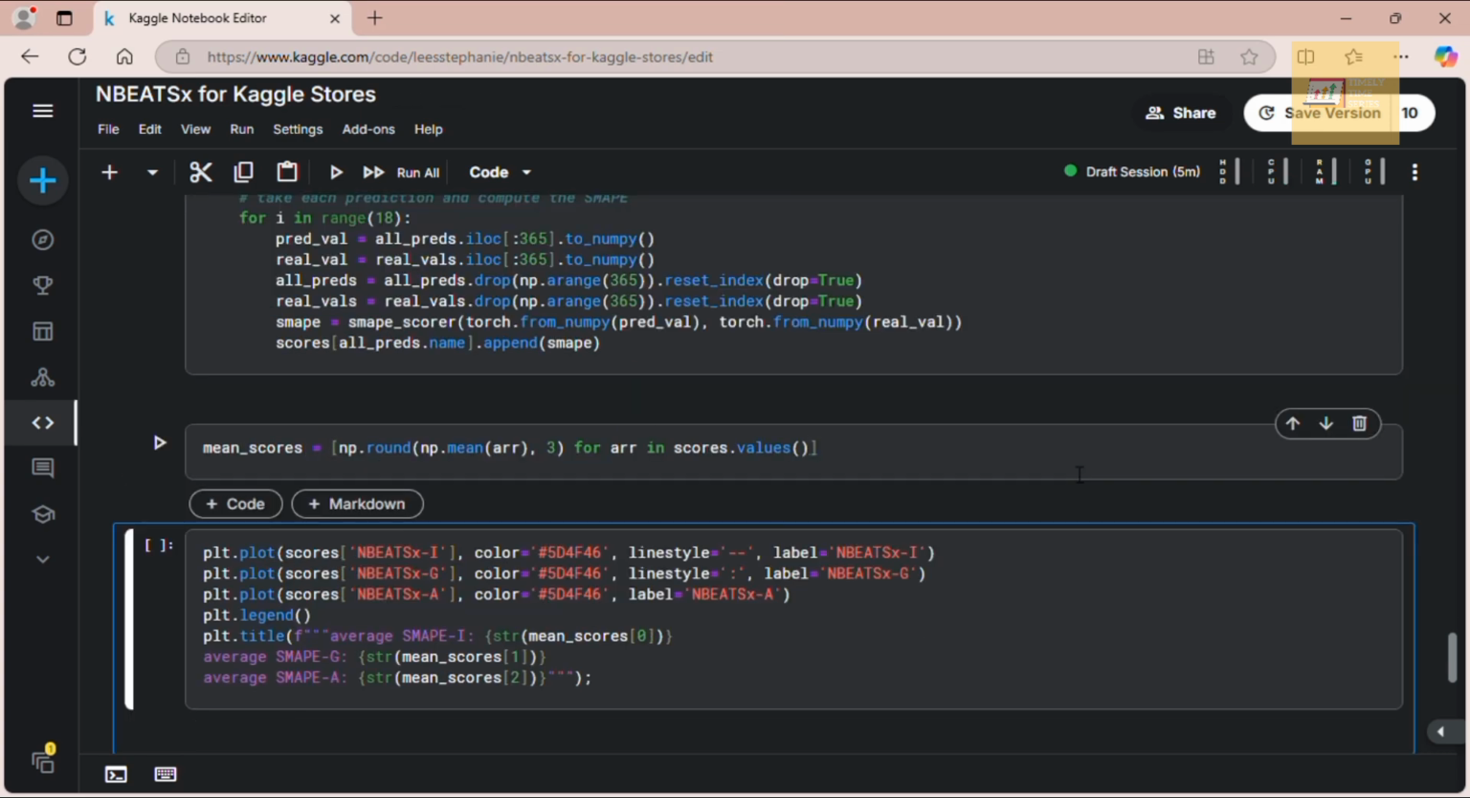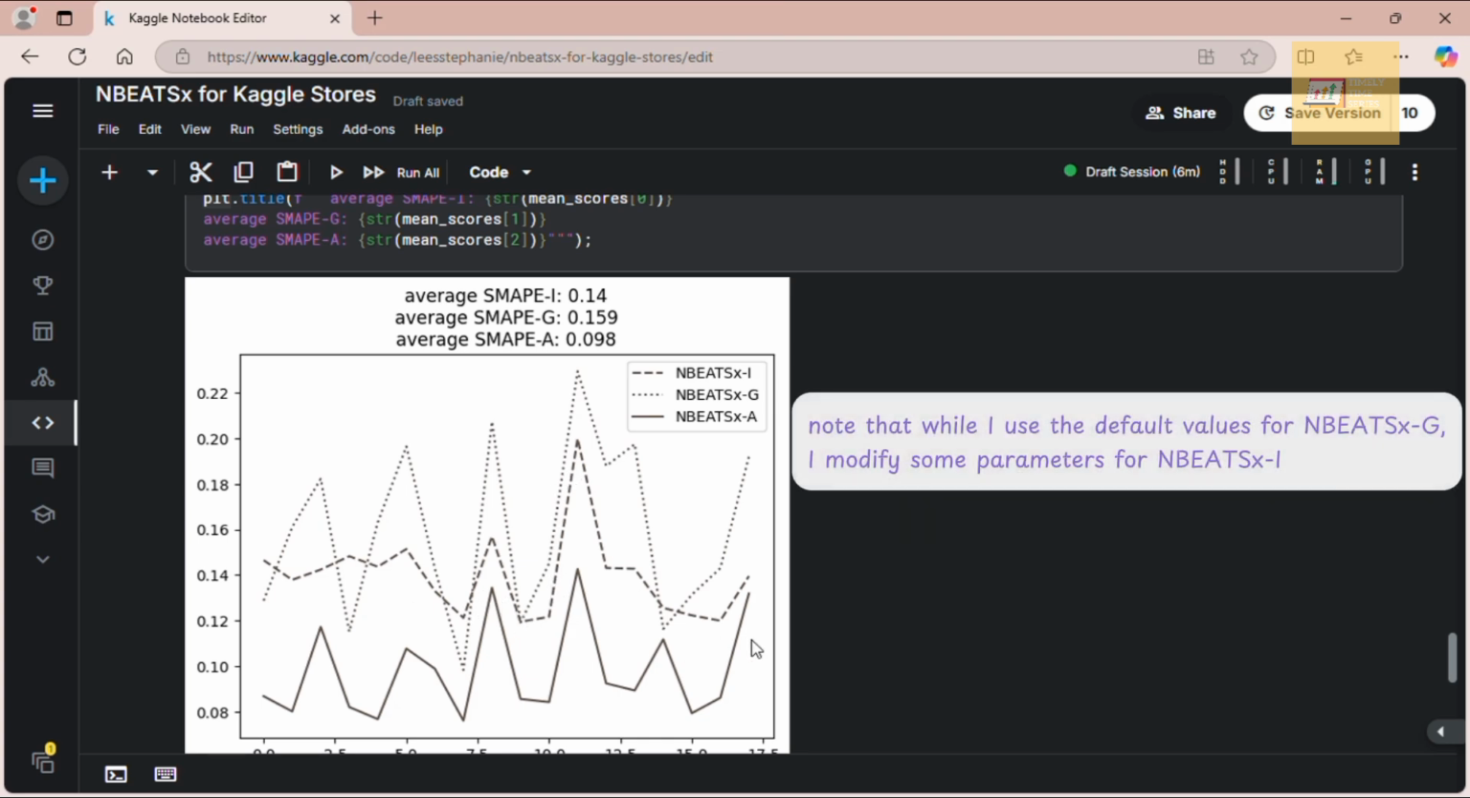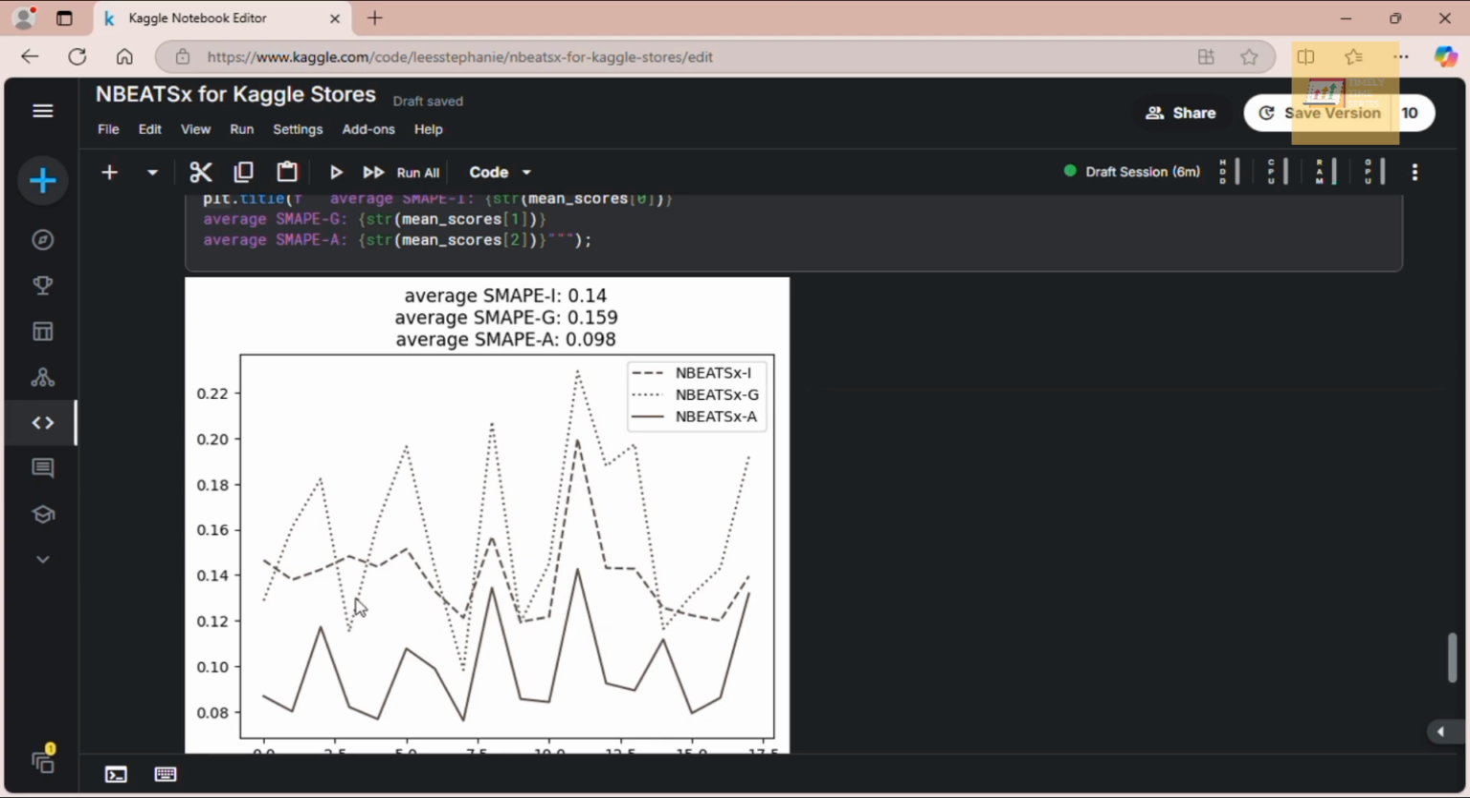Okay, and then I'm going to take the mean scores for each model. So I've put the average error in the title section. We can see that the error from all stacks used is the lowest. And then the interpretable and generic configuration give very similar error. But we can see from this plot that the error from the interpretable configuration is overall better than that from the generic configuration.